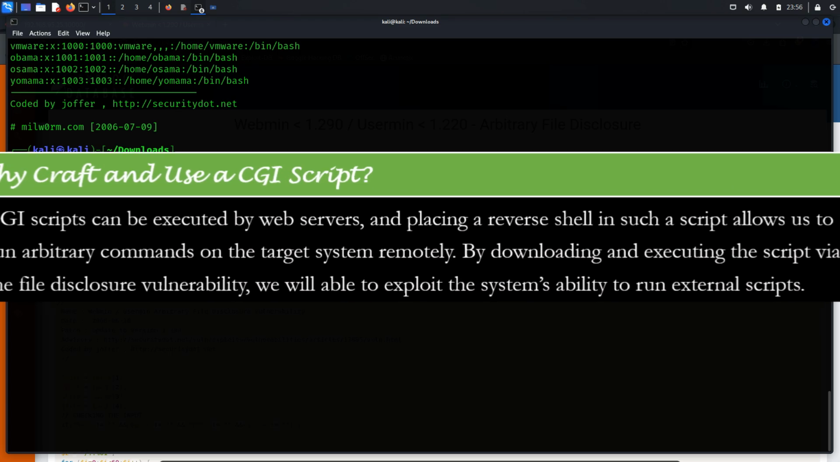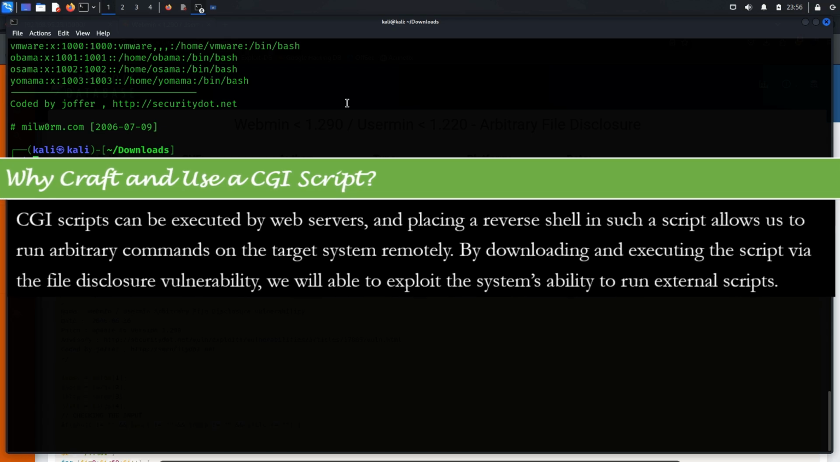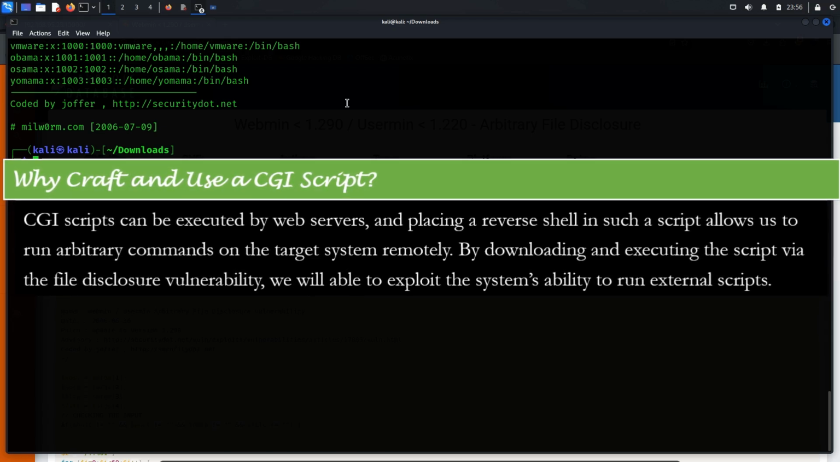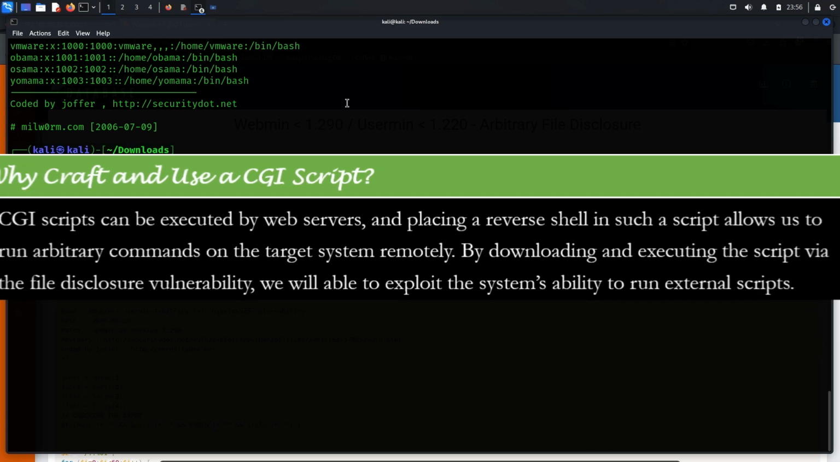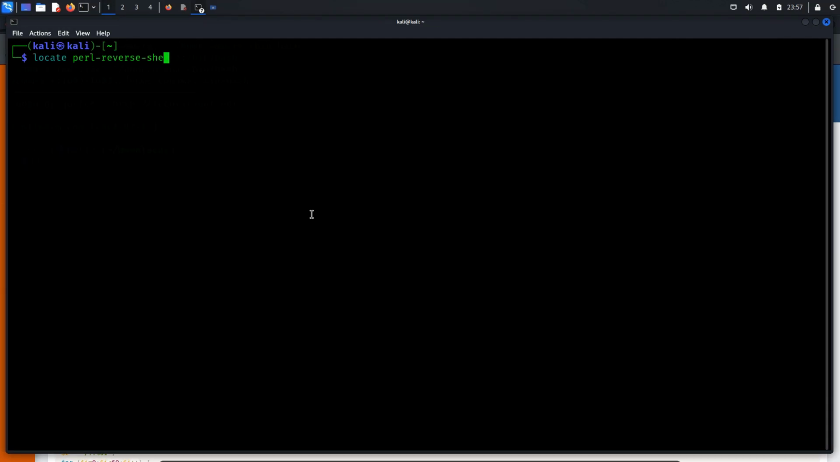Why craft and use a CGI script? CGI scripts can be executed by web servers, and placing a reverse shell in such a script allows us to run arbitrary commands on the target system remotely. By downloading and executing the script via the file disclosure vulnerability, we will be able to exploit the system's ability to run external scripts. First, we have to locate the Perl reverse shell script.